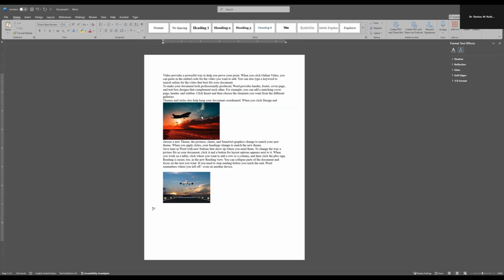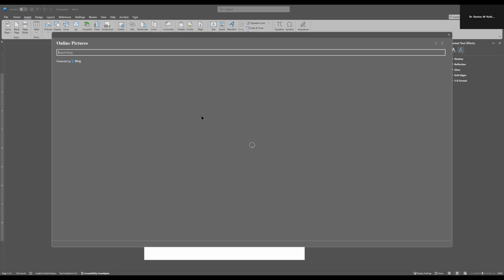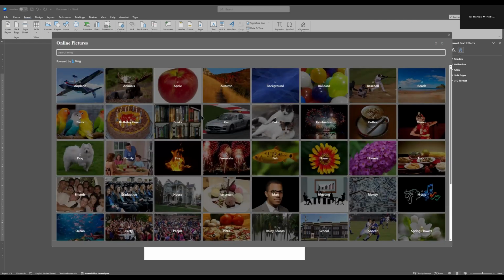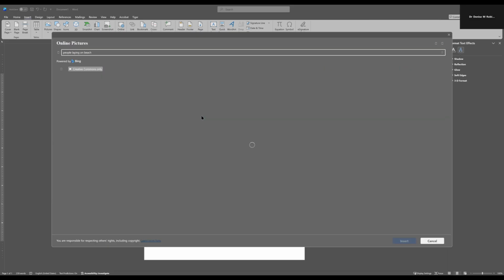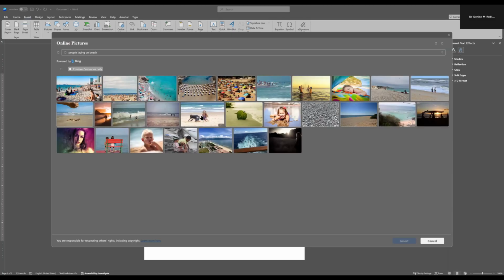Alt N P O. Ribbon tabs. Insert picture. Please wait while we load pictures. Web, type a query. Okay, let's try something different, shall we? People beach. How about that? Results list. People near sea free stock photo not selected 1 of 28. Good. 28. So that's a pretty good one.